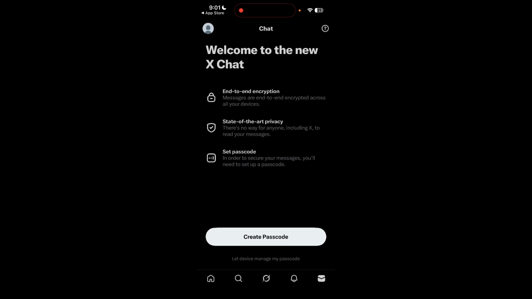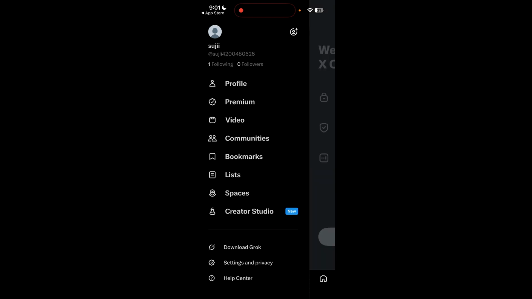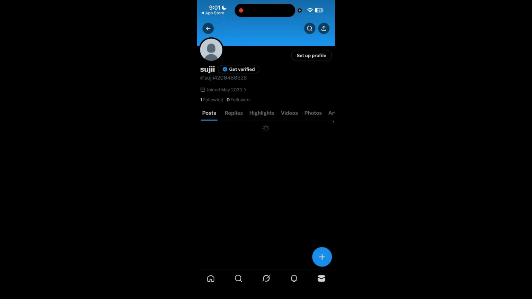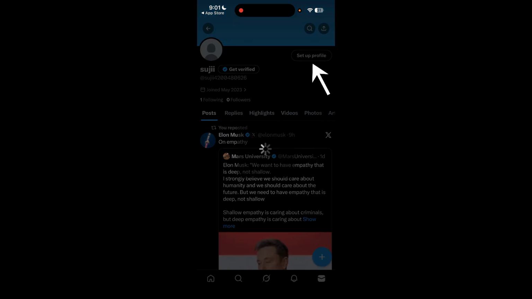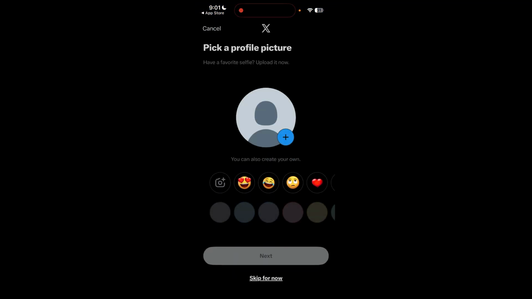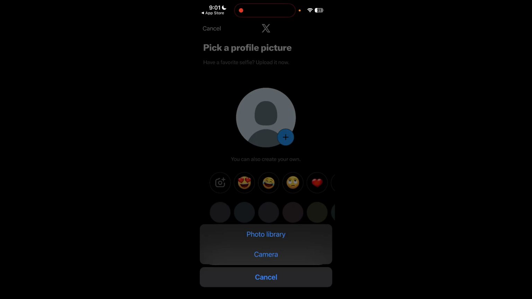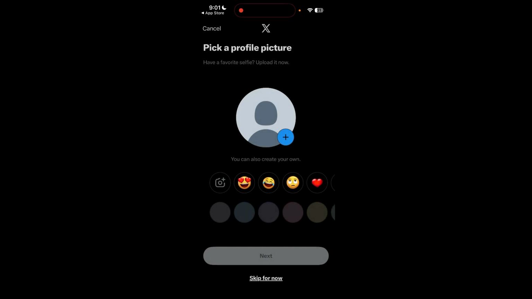And if you want to edit your profile, in the top left we can find the small profile icon. Select that and you'll get into this profile section here. Tap on the profile and you can select set up profile. Over here you can also create your own by selecting this plus icon, and it will lead you to your library. You can either take a selfie with the camera right now, or you can go to the photo library and select a profile picture of your own.